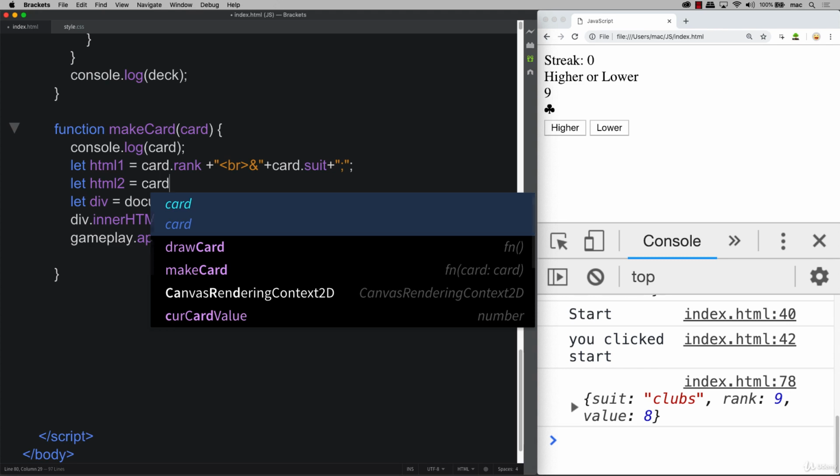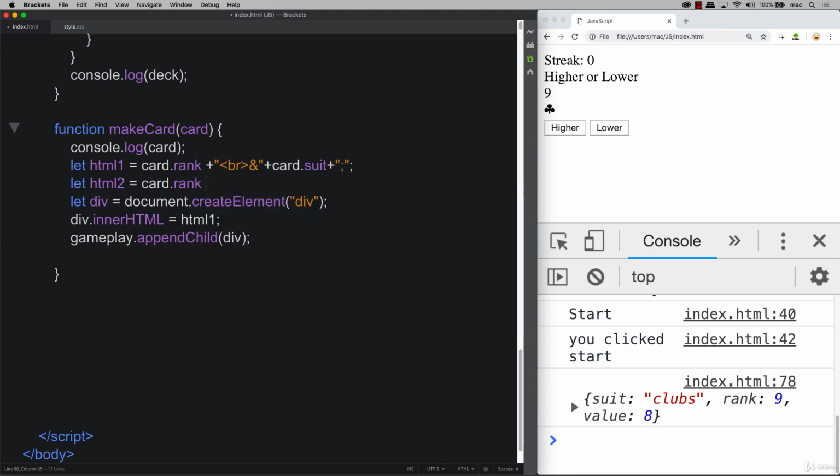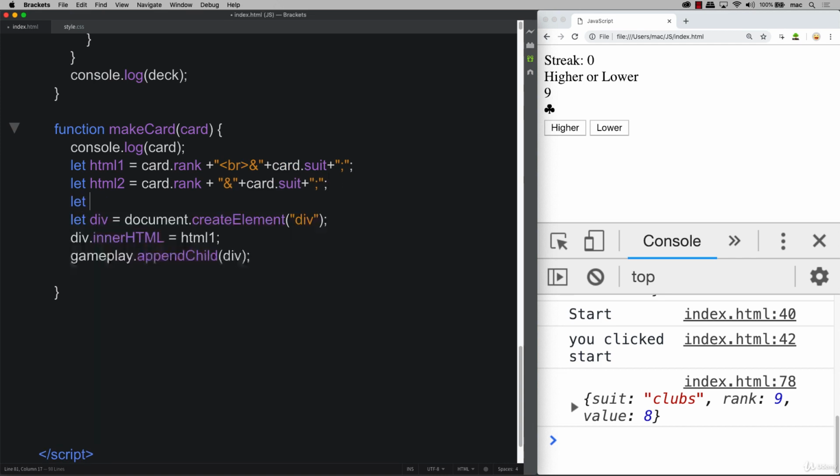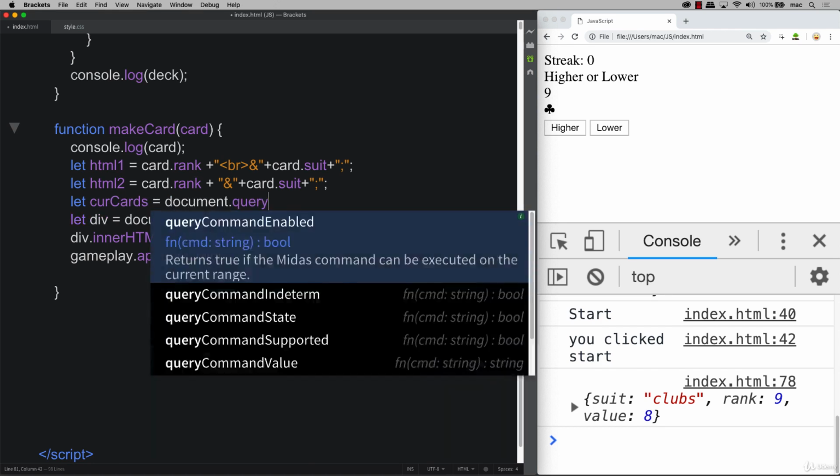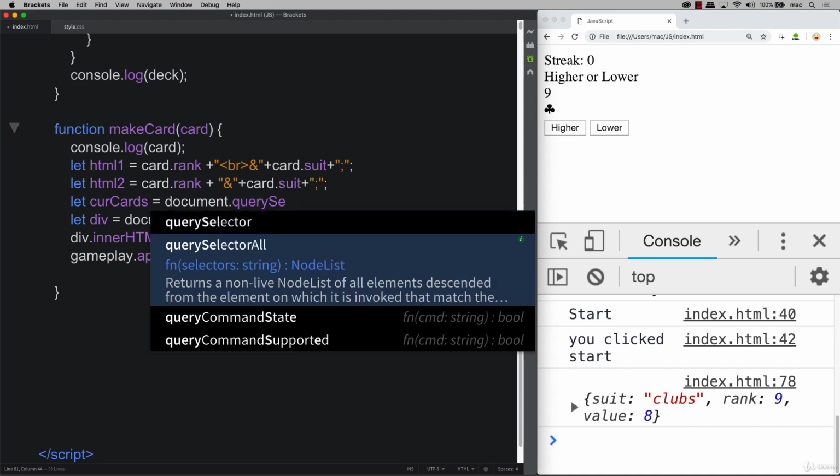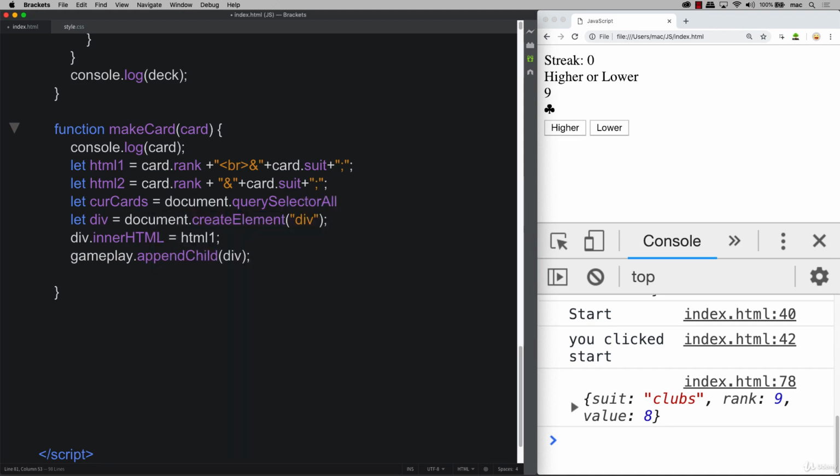So we've got a small one and a big one. It's going to look relatively the same, having the card and then also the suit, but we're not going to have a space between there, a line break. We also need to account for all of the current cards. So we want to position the cards a little bit over. This is where we need to count how many existing cards there are on the page.